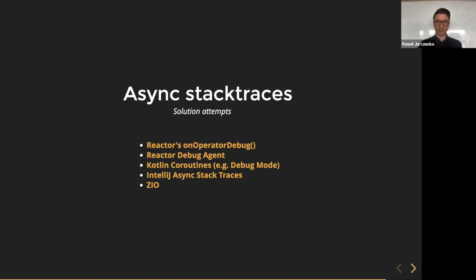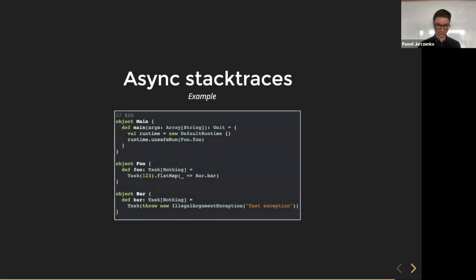Even though I don't use ZIO in my company, I don't use ZIO in production, and I'm not planning on using ZIO in the foreseeable future, I still think that this solution is quite interesting. And I hope that maybe other libraries in the Scala ecosystem will also try to address the problem of asynchronous stacktraces, and maybe all of these solutions will compete with each other. Okay, so this is basically the same code, but instead of using Scala's Future, I'm using ZIO's data structures here, which is basically a task in this particular case.